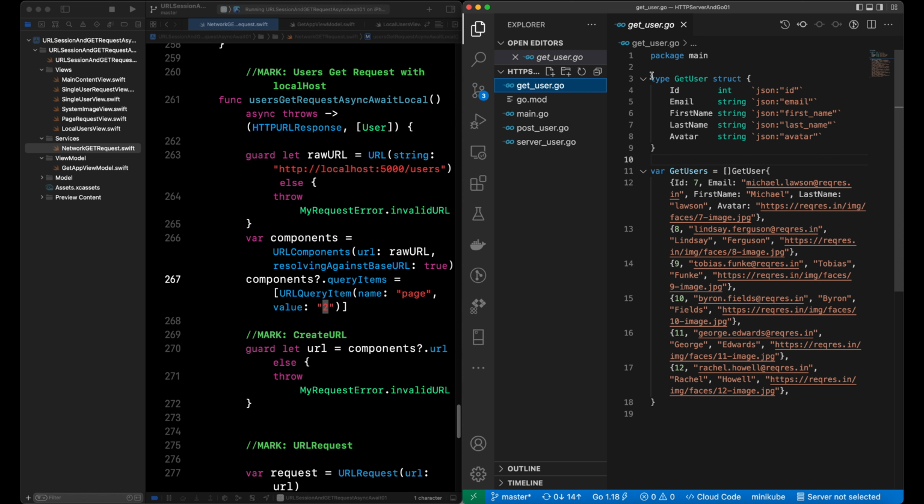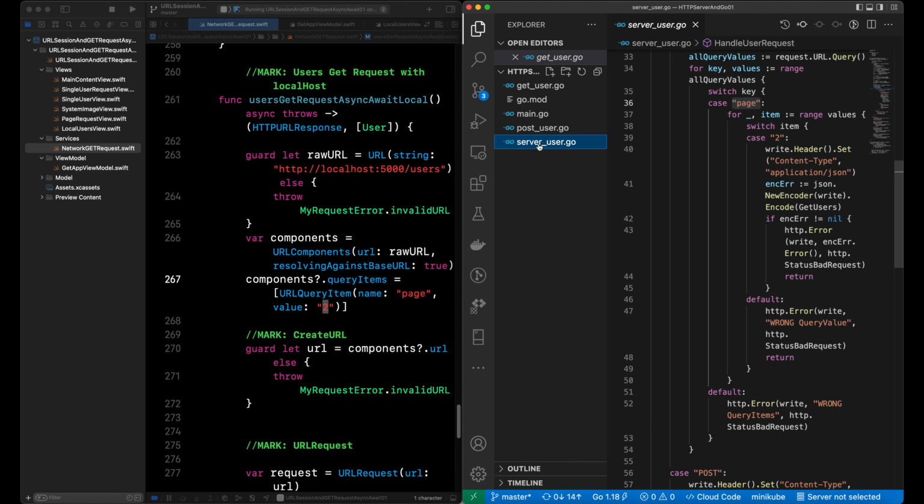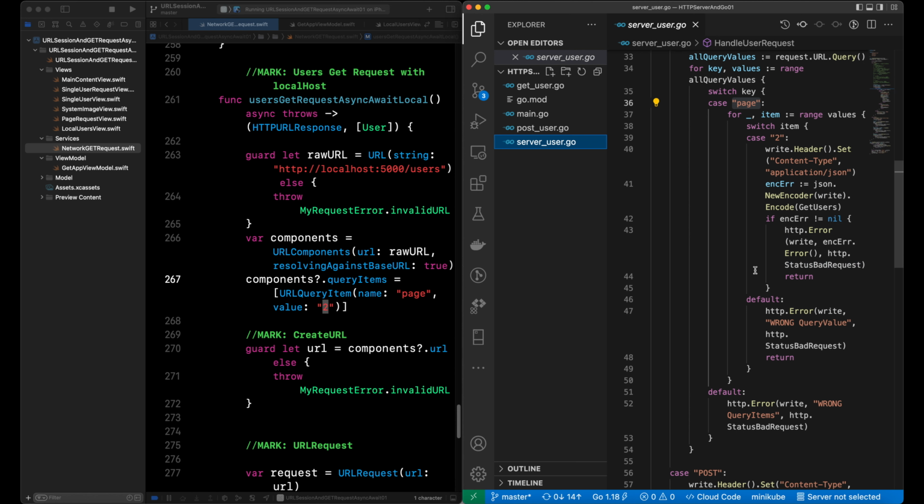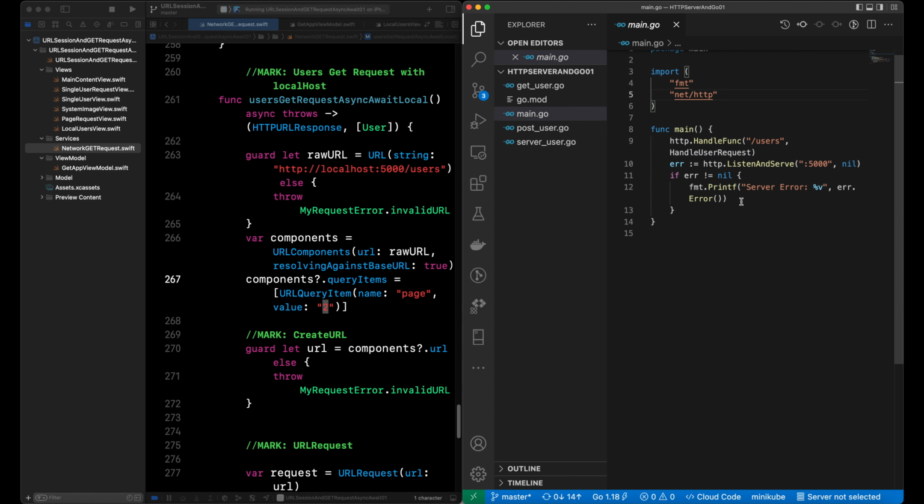And also, this is our model for getUsers. When we decode our data, our ID starts from the lowercase email, first name will have the value first name, last name, and avatar from the lowercase. Now you can see, we try to encode this data, and by using our response writer, send this data to our iOS device. If we have an error, we return an error. Now I try to run our server and make our GET request by using our iOS device and also our local server.